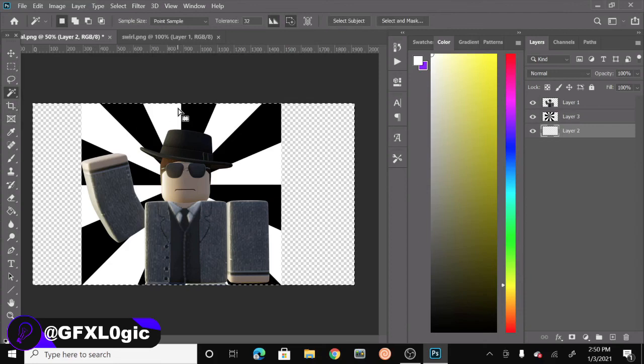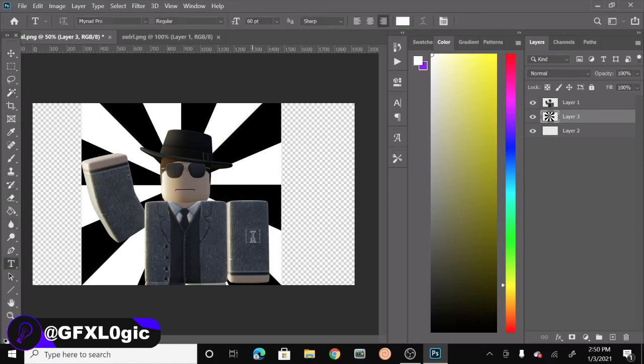We can change some of the lines, the colors, add some text, but be creative.